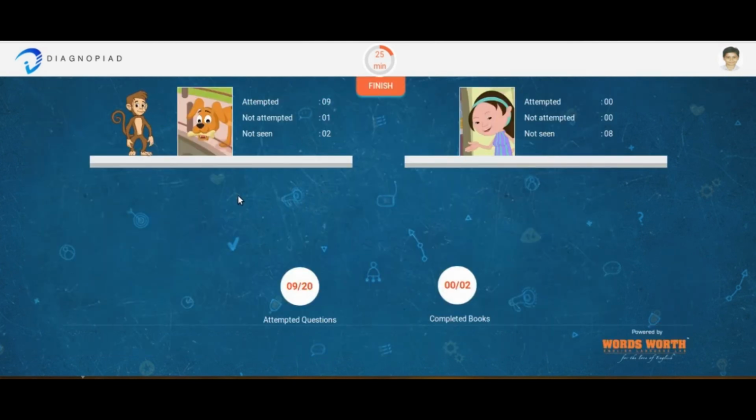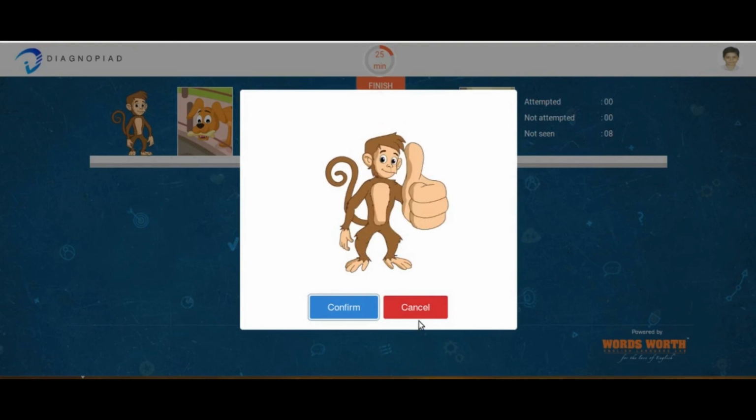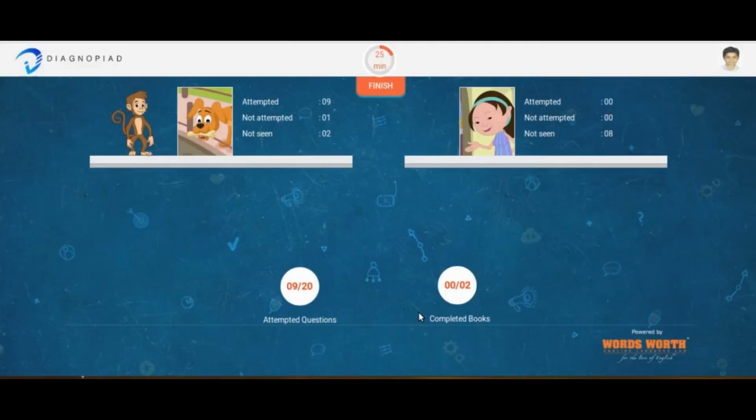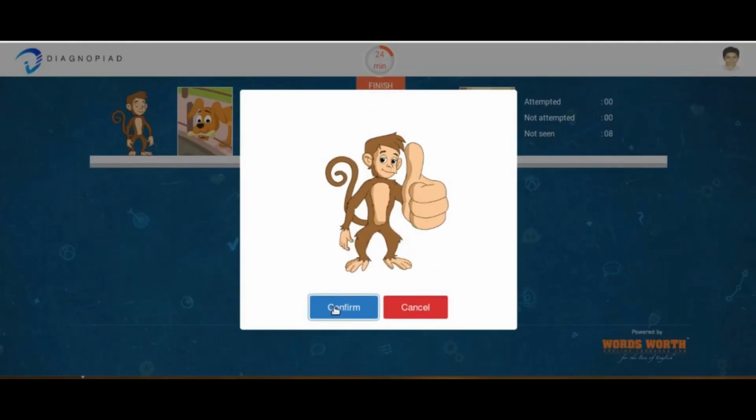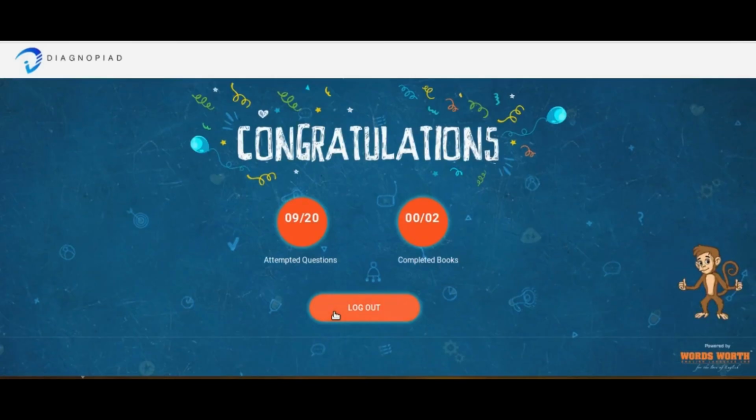To submit your test, click on the Finish button. Click on Cancel to go back to the test. If you want to finish, click on Finish and then click on Confirm. In the end, click on Log Out to exit.